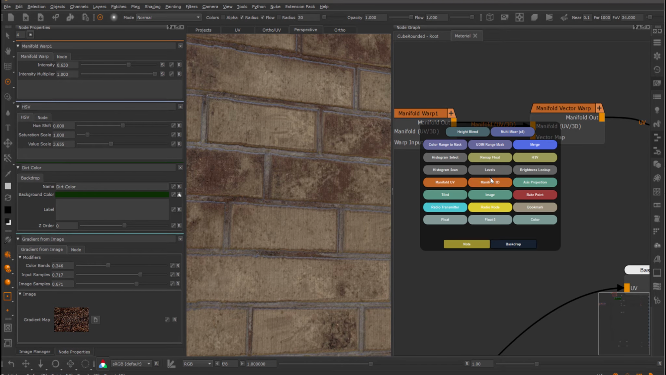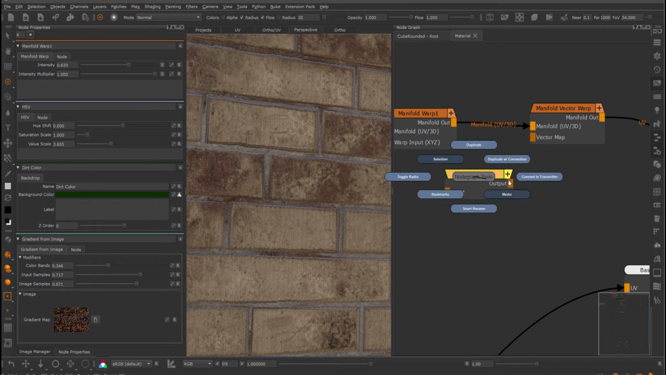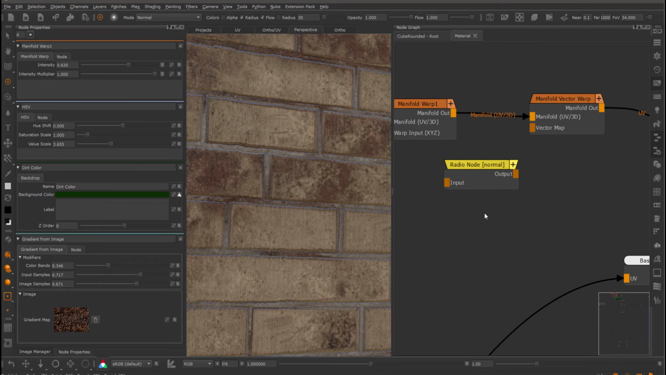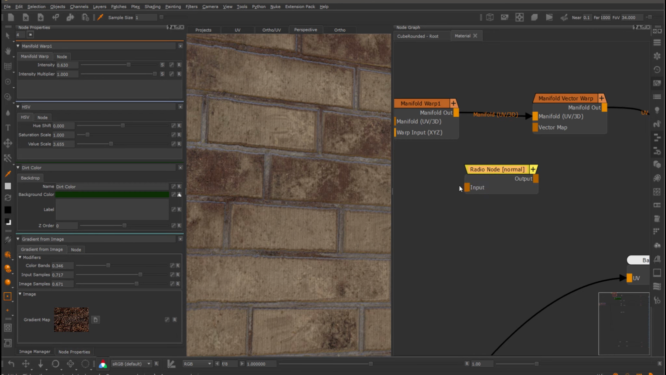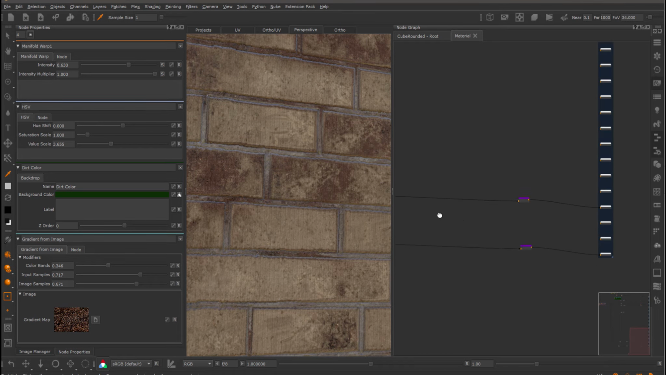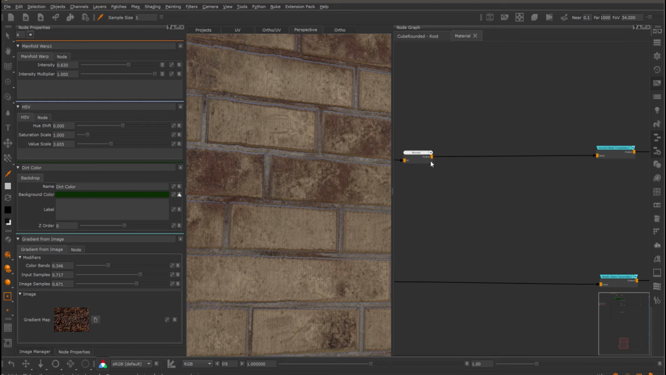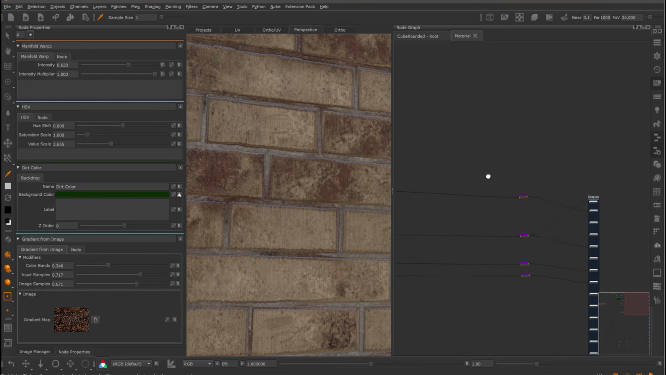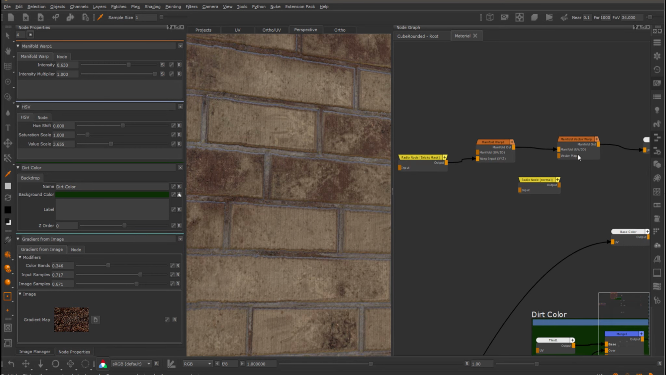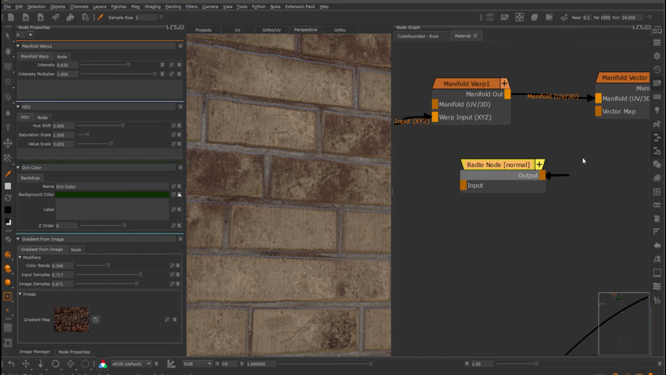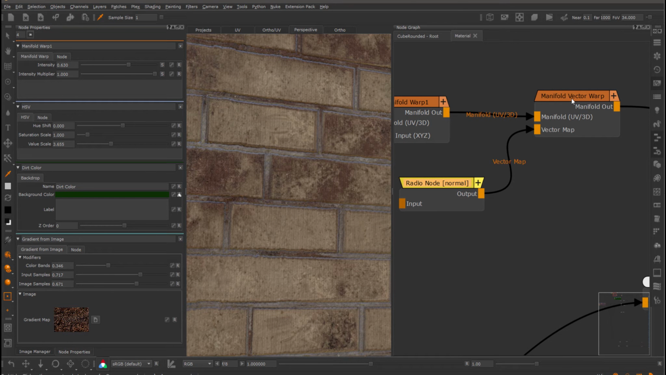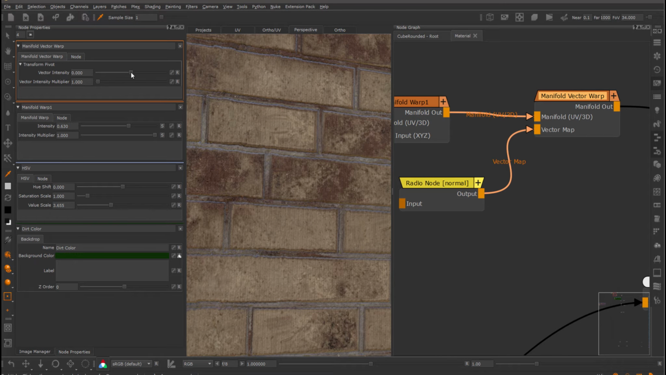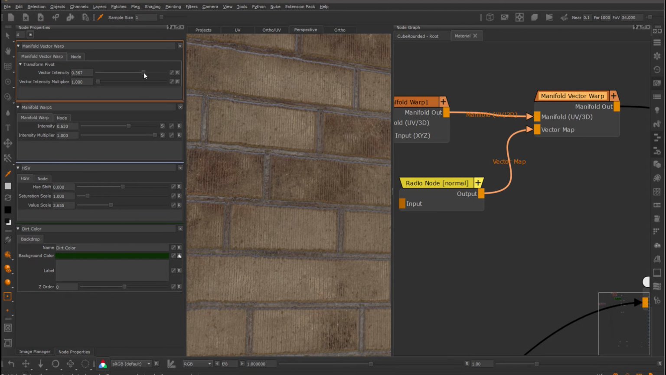So again, I'm going to create a radio node and hook this up to my normal map that I've already set up before. If I go to my bookmarks, you can see down here I have a radio transmitter set up on my normal map. Let's jump back to our base color. And I'm going to plug this normal map into my vector map slot on the vector warp, and then just increase this. It's going to offset based off the normal map.